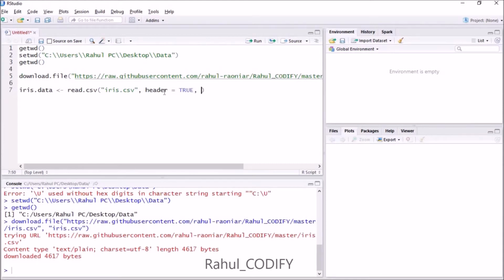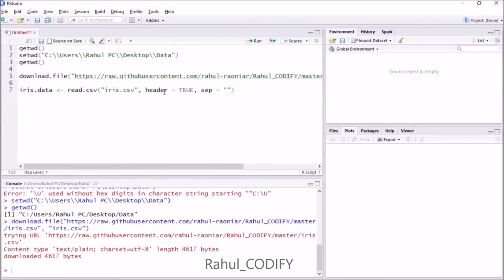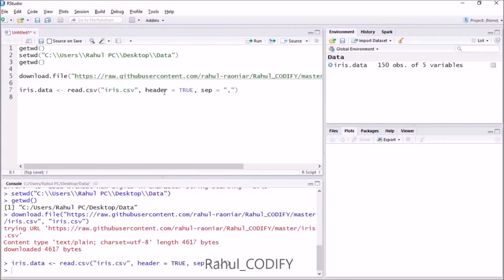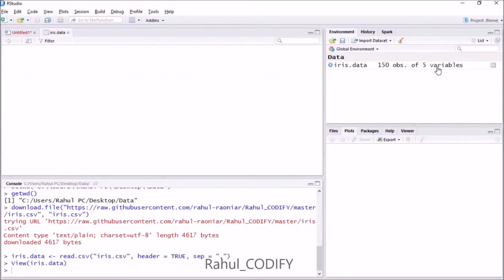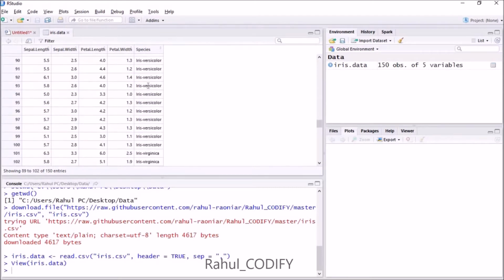And after that, specify that the characteristic is separated with a comma. So inside the parenthesis, give the separator as a comma, and then press Ctrl+Enter. It will load the dataset into your R environment. You can see 150 observations and 5 variables. Just click on the dataset and it will pop up this window. You can see sepal length, sepal width, petal length, petal width, and species. There are 3 types of species.